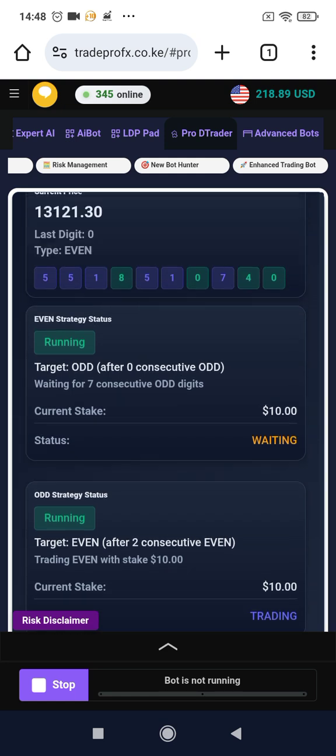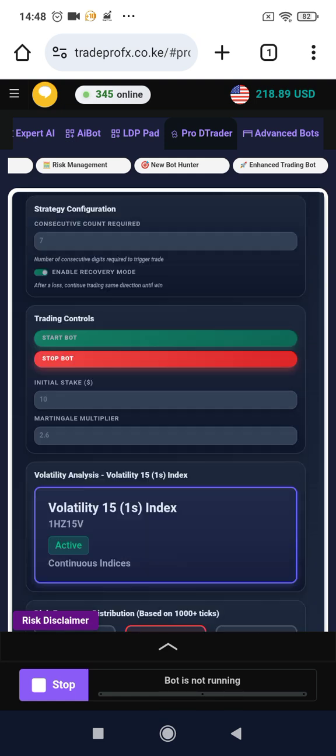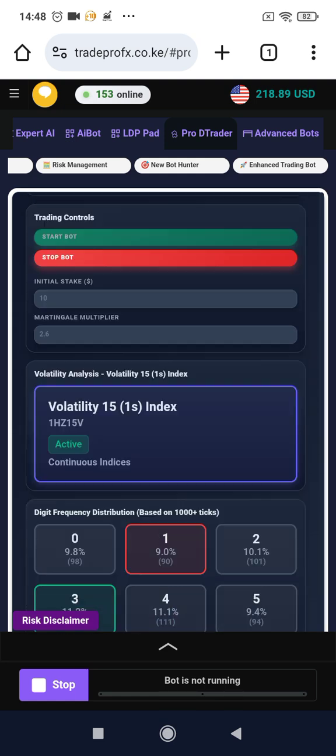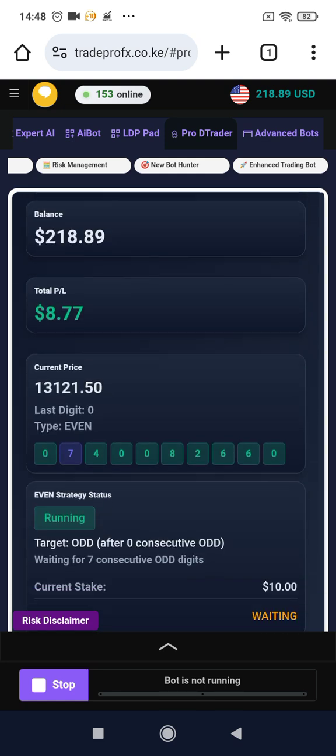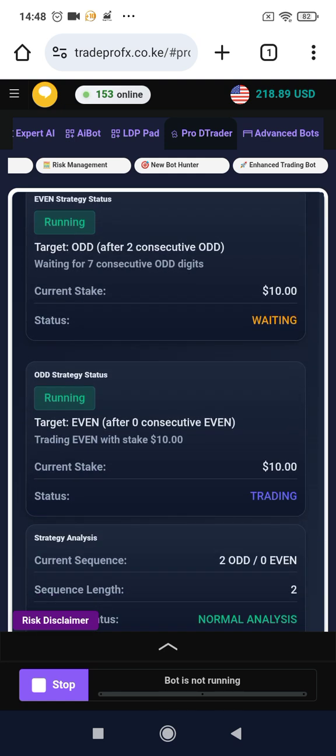You can stop now from here. You see we have already made 1 USD. Instead of just waiting for it to do those analyses until it gets to show you 7, you can see the consecutive sequence.